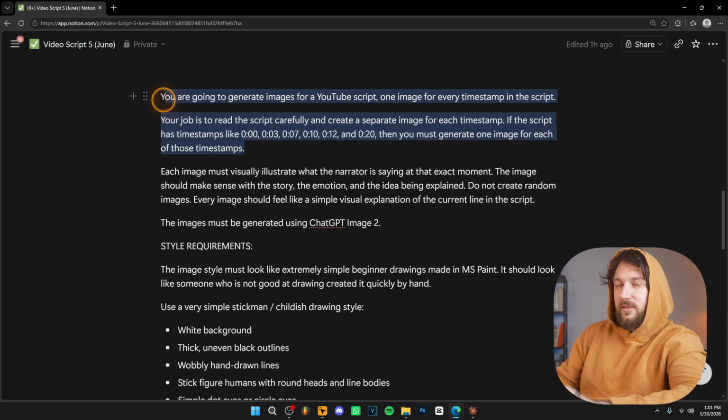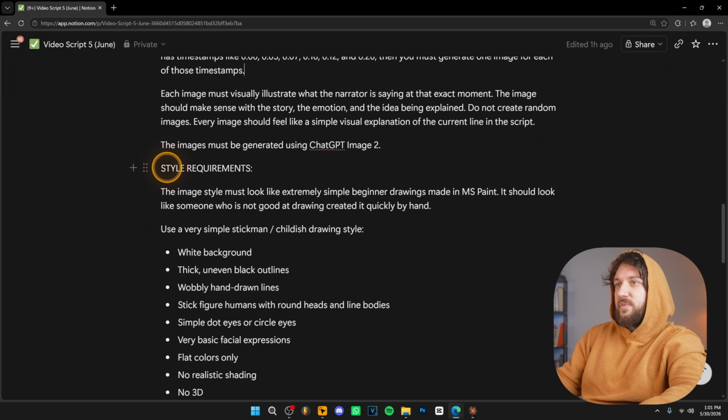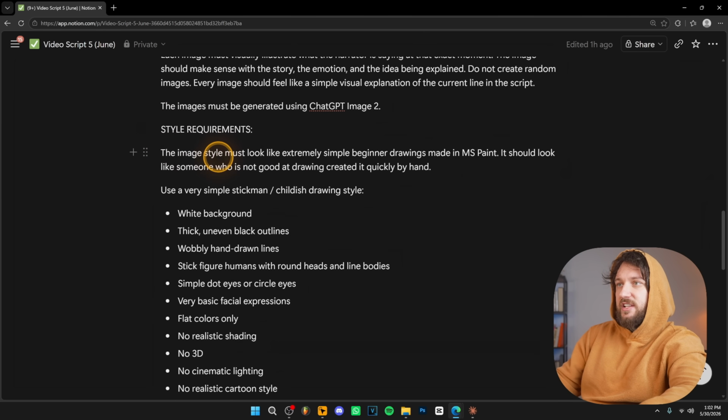This is the most important part of the prompt, right? Because this is what's going to help us automate the process of creating these videos. Then over here, it says the style requirements, and it says the image must look like it's extremely simple beginner drawing made in MS Paint.